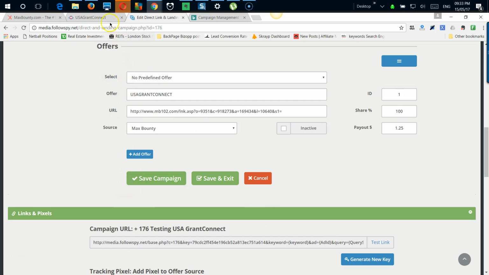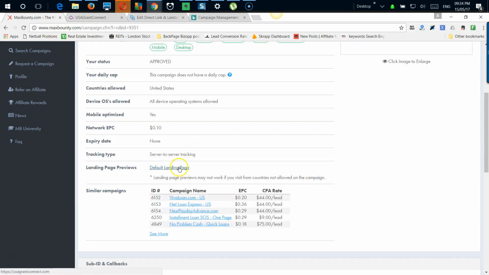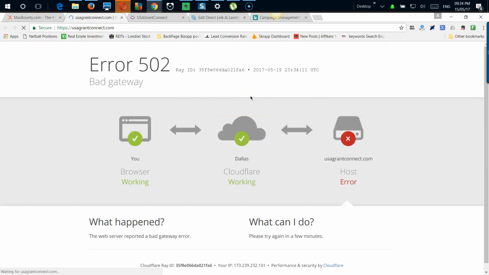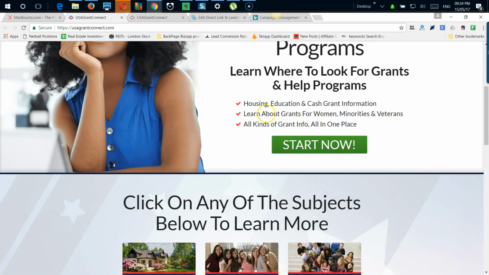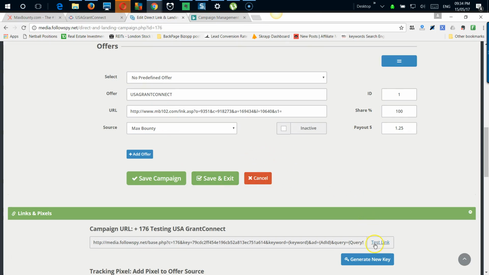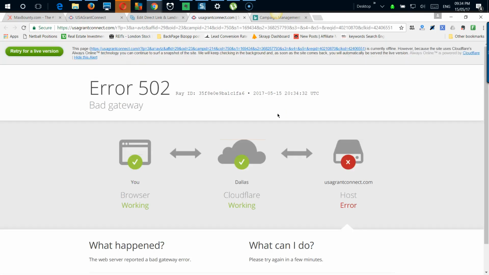Now you want to go to Max Bounty and click on the link. What do we have here? Cool, here we go. Obviously the page doesn't look like this when you actually test it, so let's make it easier. Let's test the link to see if it's working, because we've already saved it. It's working, but there's a hosting error from their side.